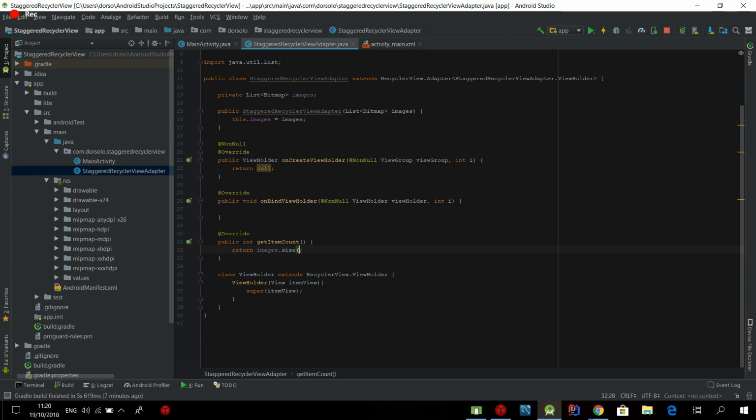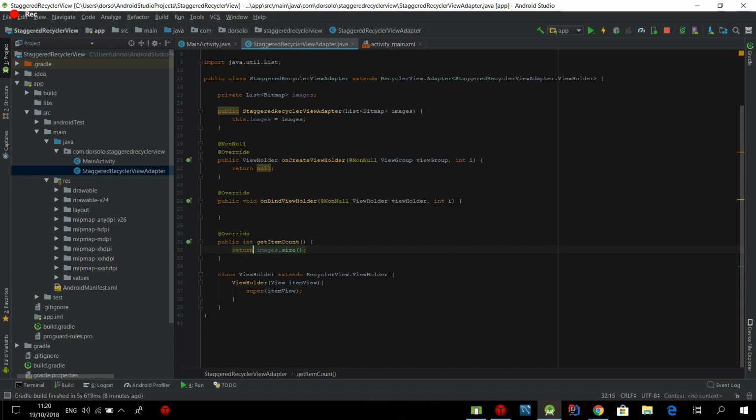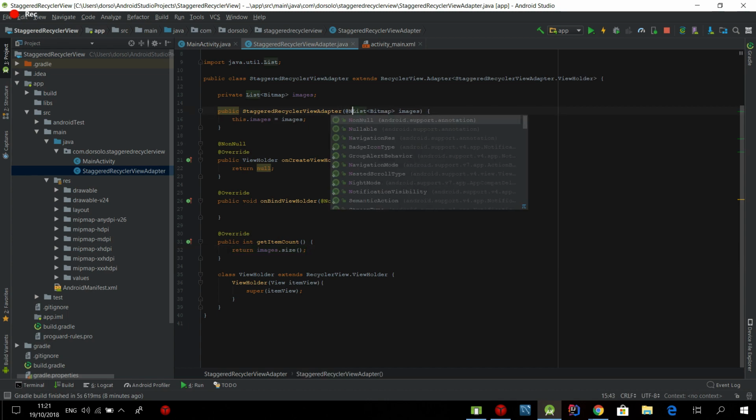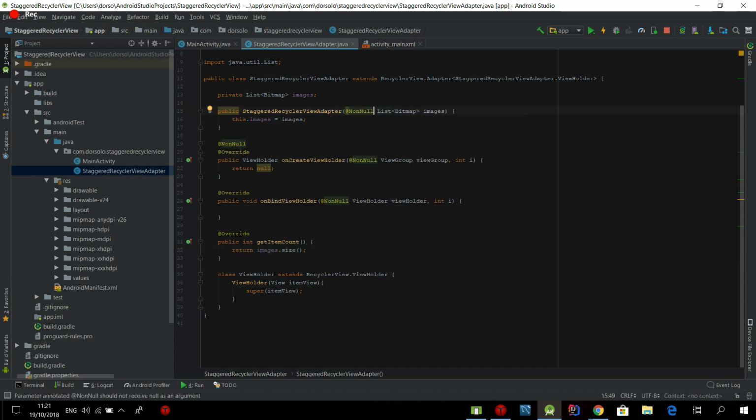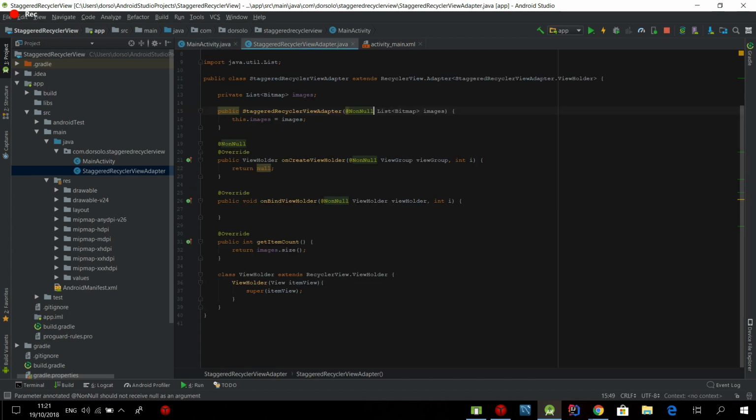The first thing is to check whether it's null or not. If it's null, let's put 0 instead, and if it isn't null, let's call the size method. That's one way to do it. The other way is to just call images size, but add the NonNull annotation here. As you can see, we'll get a warning here. Still, it's not going to be a compilation error, but a warning, it's okay.